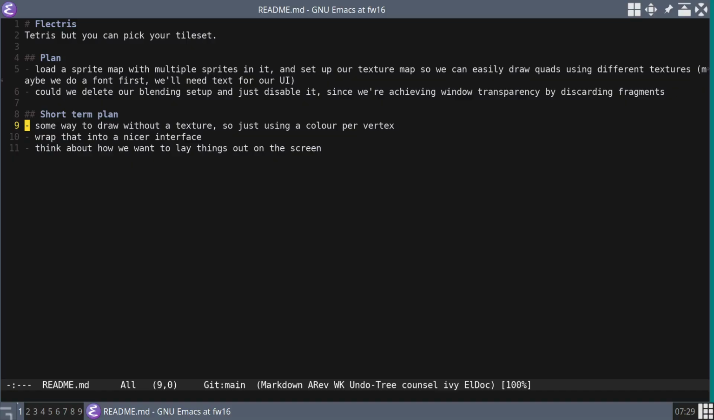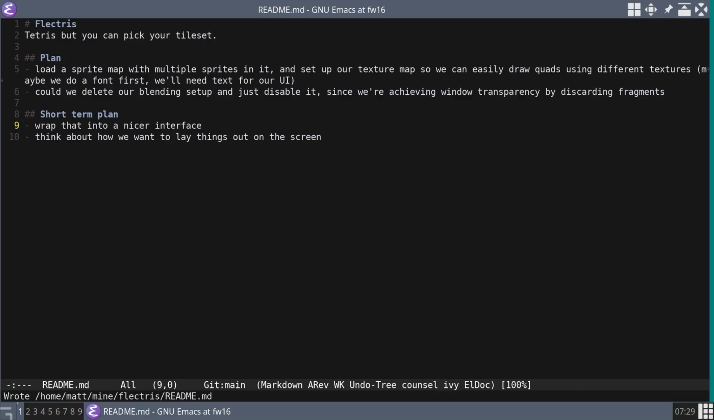Let's go back to our README. That works. And then a helpful bullet point: wrap it in a nicer interface. That's possibly going to take a second to think about.